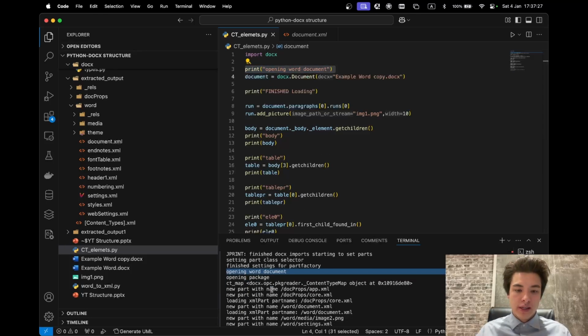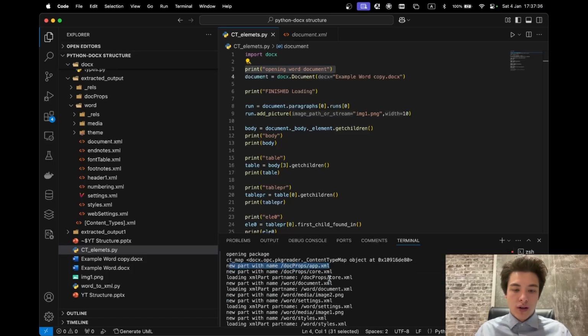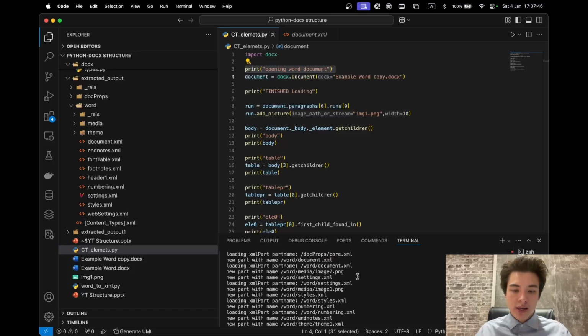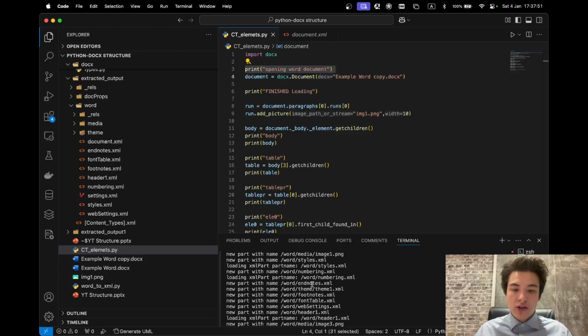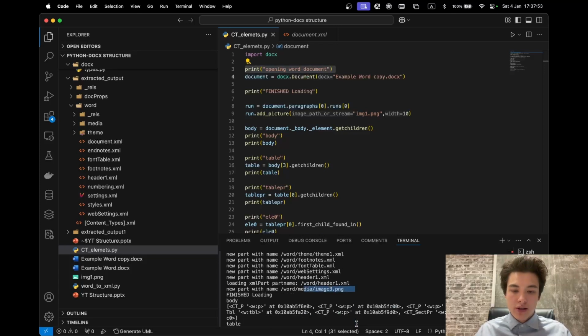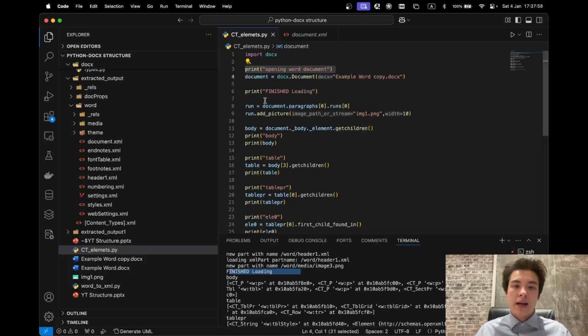And here we will see that it will go through the package factory, and this one will load or create all the parts. And if it has an XML, it will also load or parse the XML parts, which we can see through the prints here. And after loading that, here we also see all the images get loaded. So we see all the relationships get created. So after loading, we can then do things.